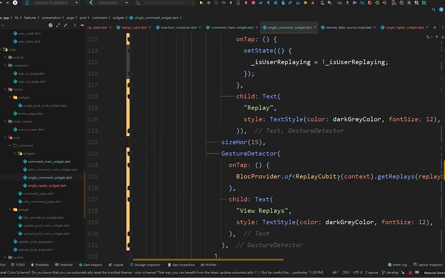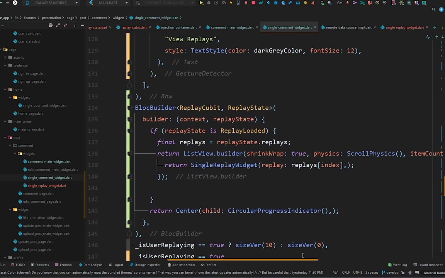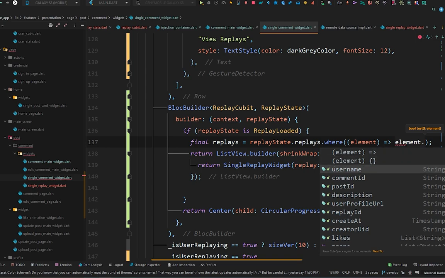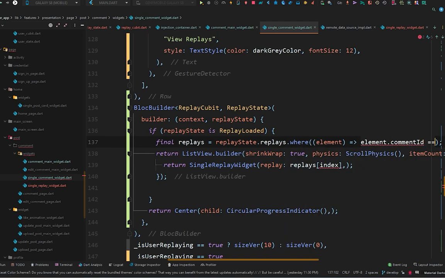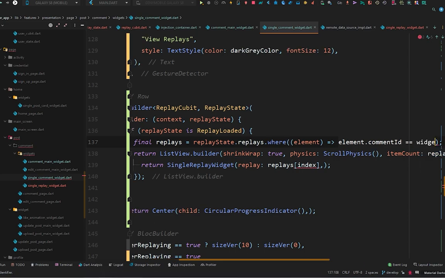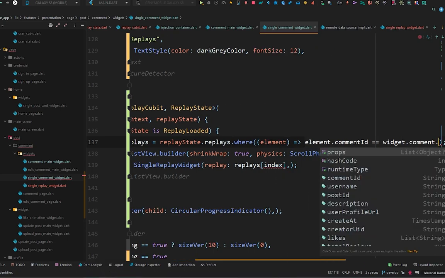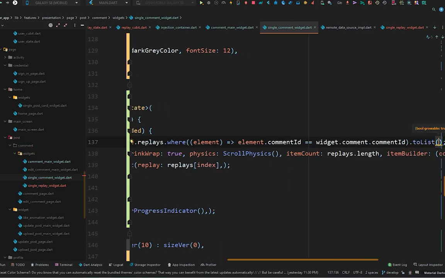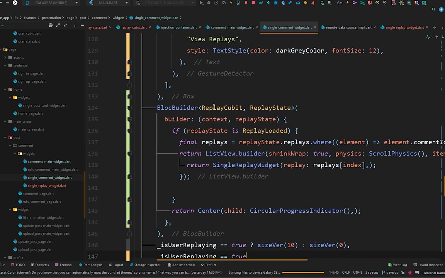So now to overcome this, here we have to do one more thing. This will be in the loaded state. So on that replies we have to do a where query: if the element dot comment id is equal to widget dot comment id, and convert it to list, so it will be fixed like this. Now again, that was it. Restart the application to see the changes in here.